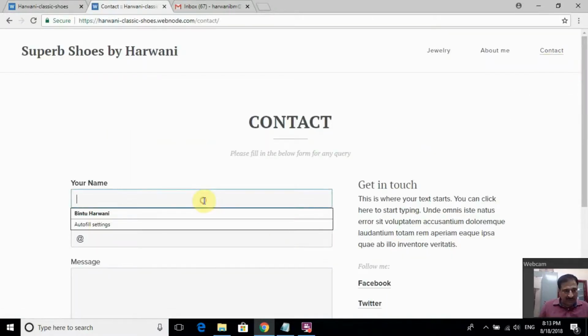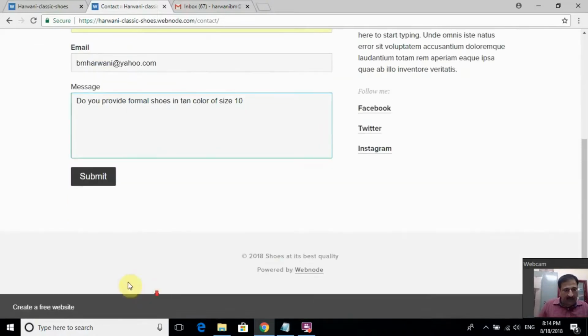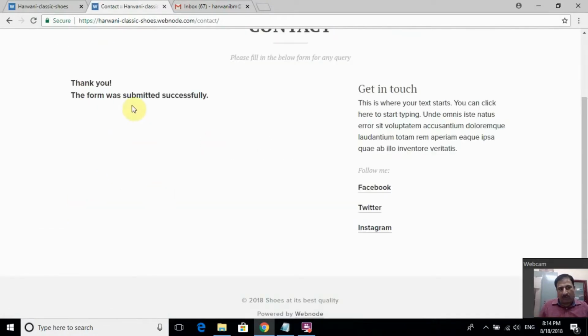Suppose somebody fills in, say, Bintu Harmani, and say the person's mail who is sending me the mail is bmharmani@yahoo.com, and he is asking that do you provide formal shoes in 10 color of size 10, and click submit. See what happens. The form was submitted successfully.